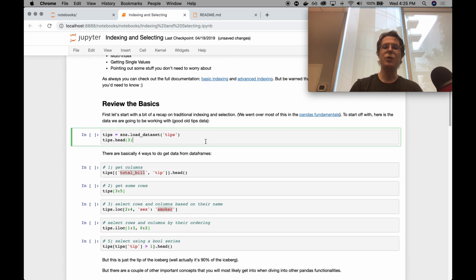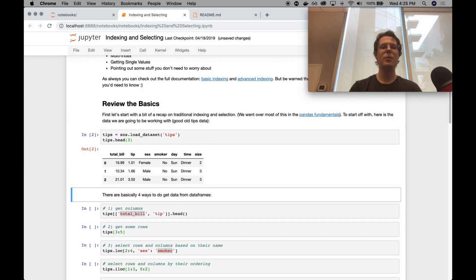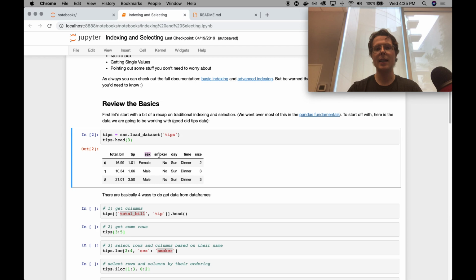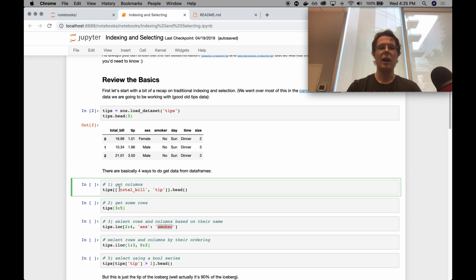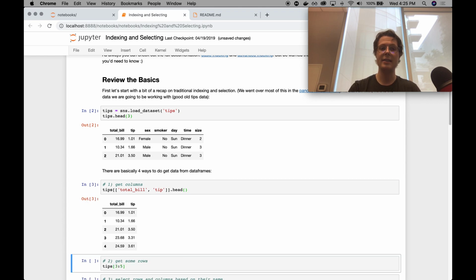In order to review the basics of selecting data out of a data frame, we're going to be using the tips data set. We've got total bill, we've got tip, we've got sex, we've got smoker, we've got a lot of columns in this data set. It's something where we might want to get some data out of, right? So first way to get data: we get data with columns. You can select multiple columns by passing a list into the square bracket notation of your data frame. Pretty dang simple.